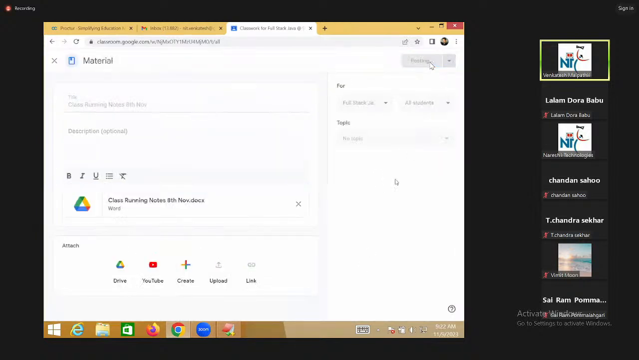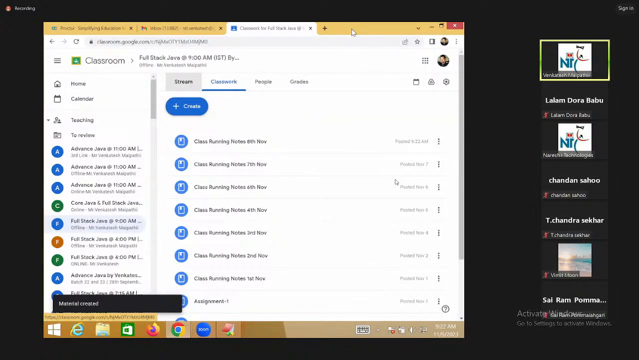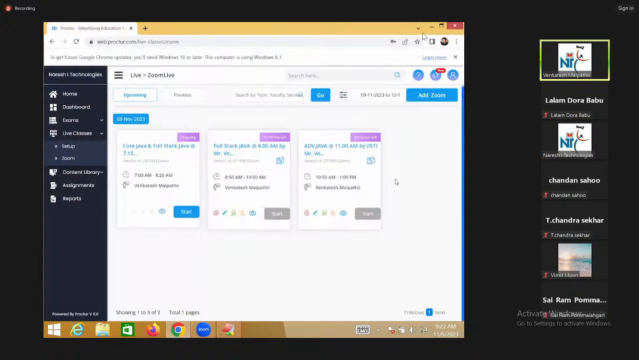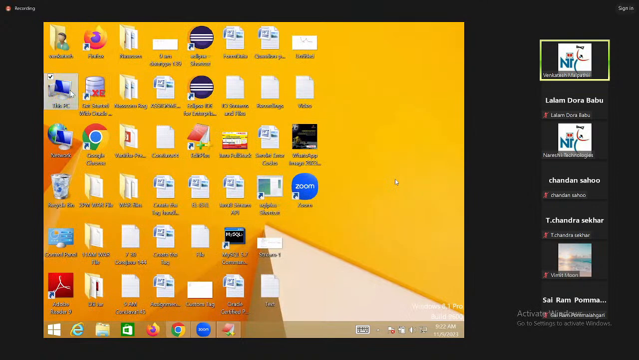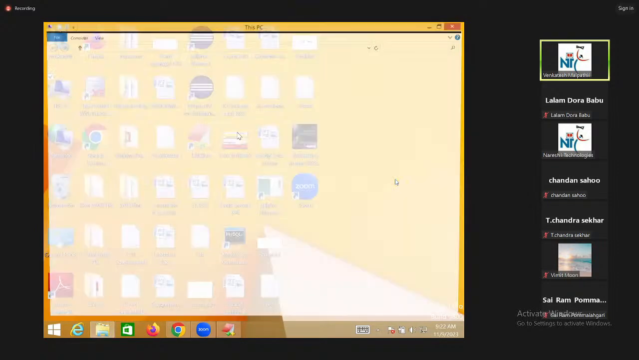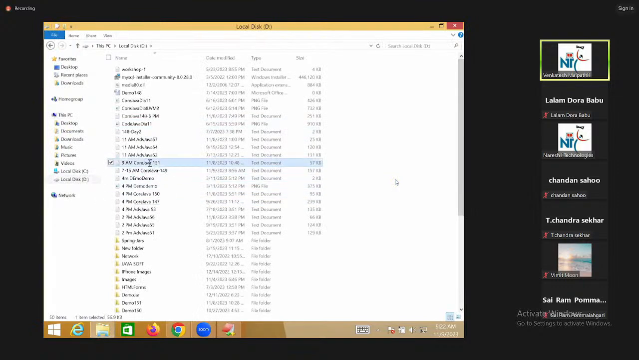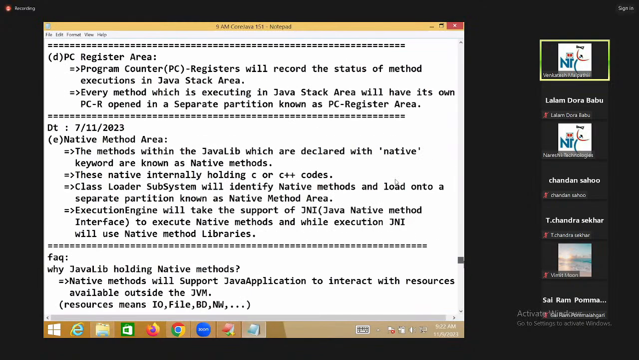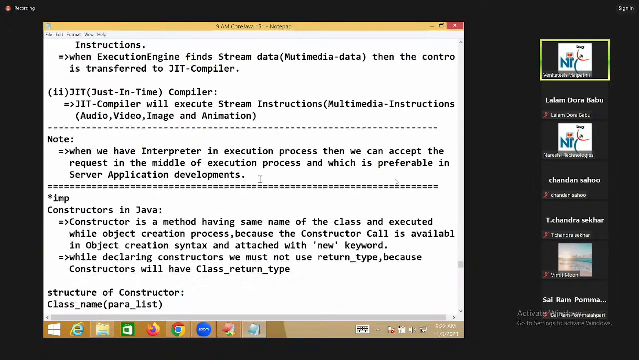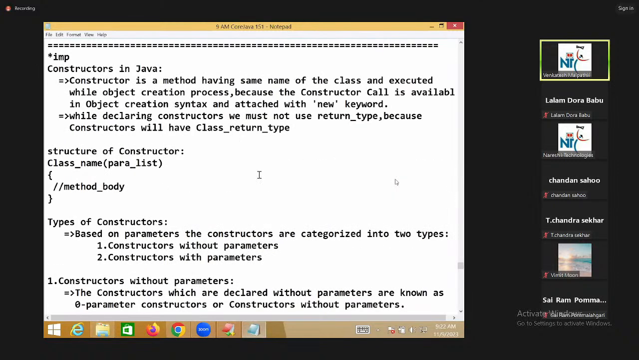Yesterday's notes are not updated. See there, I gave one program. Let me repeat what happened yesterday for 5-10 minutes. We are working with the third alphabet known as a constructor. A constructor is a method having the same name as the class, and it is executed during object creation, because the constructor call is available in the object creation syntax attached with the new keyword.